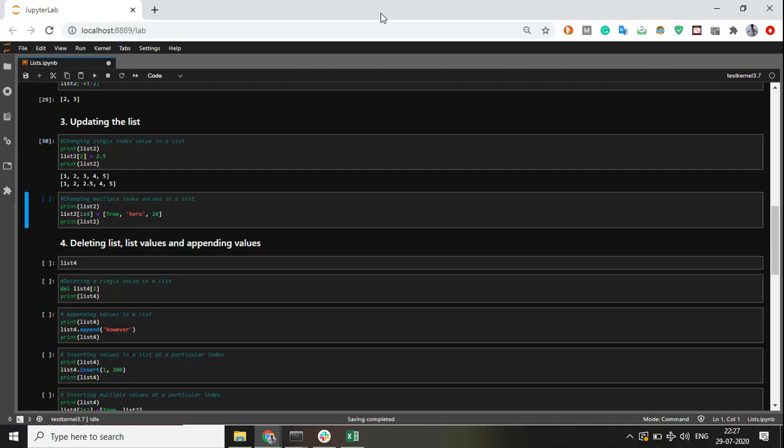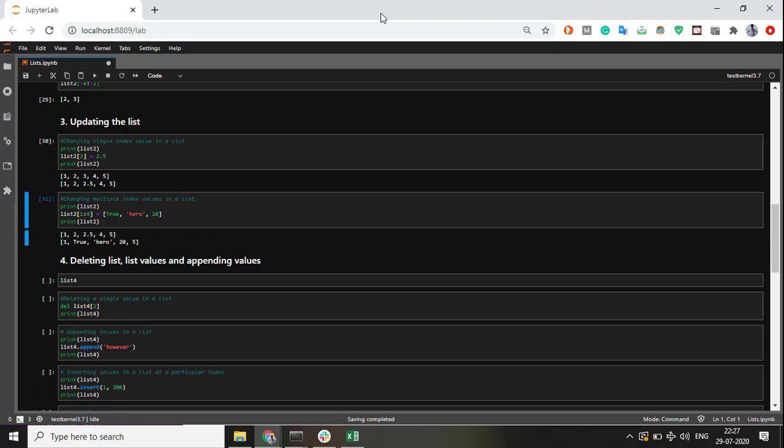Whereas if I want to change multiple values, I'll write the range and assign the exact same number of values as the range I've assigned. It looks something like this. If you see, my initial values of list 2 were 1, 2, 2.5, 4, 5. So if I access 1 to 4, it will return 2, 2.5, 4. That is a count of 3 and not 4, since Python always returns 1 to n minus 1. In this case it is 1 to 3, so 3, right? So I've just assigned 3 values to it, that is 2, 0 and 20. So it has replaced starting from the first index to the fourth index, right? So this is how updating the list works.